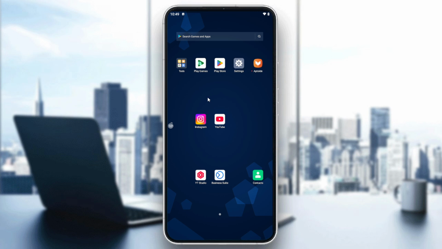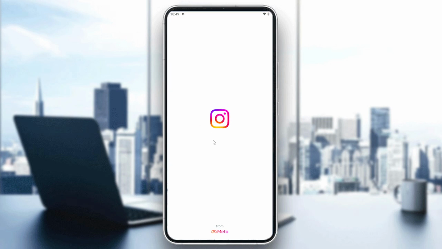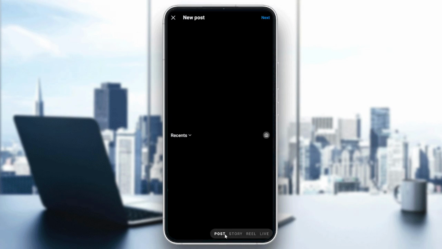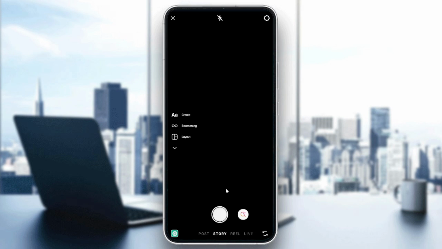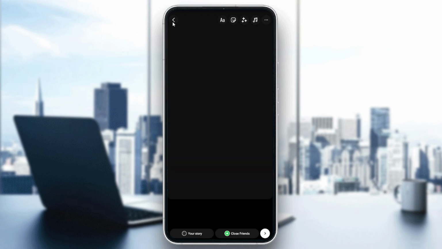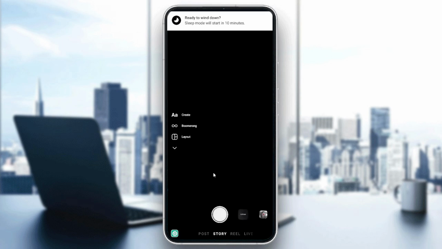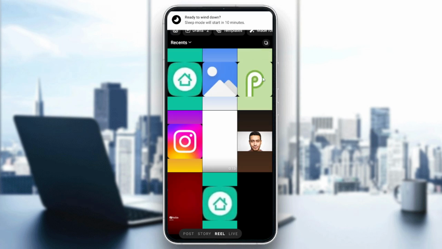So basically, all you need to do is just open up your Instagram app and after that, click on this plus sign. And basically, you need just to scroll to story so you can start creating your stories. I'm just going to click on... we would need just to click on reel so we can create our reels.